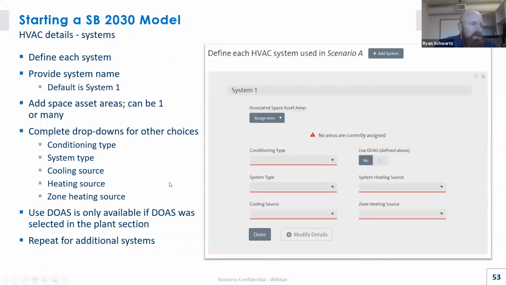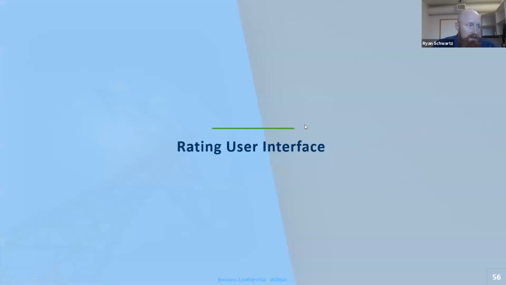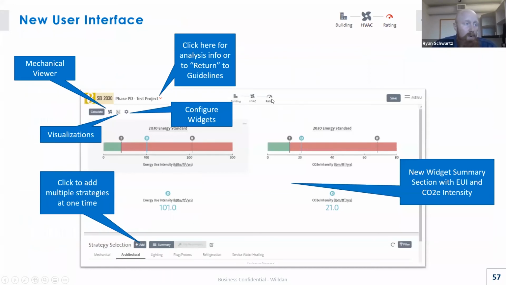So those pieces of it are very similar to the process through the previous as designed approach as far as breaking up your central plant, your mechanical systems. As you go through the tool, if all you were concerned about was calculating the target value, you would get everything in the HVAC section defined and then move forward to our rating tab. Once you get to the rating tab, it's going to automatically calculate that new target value for you.